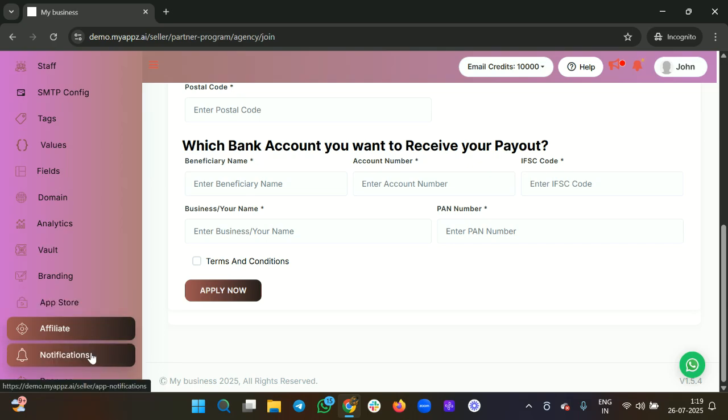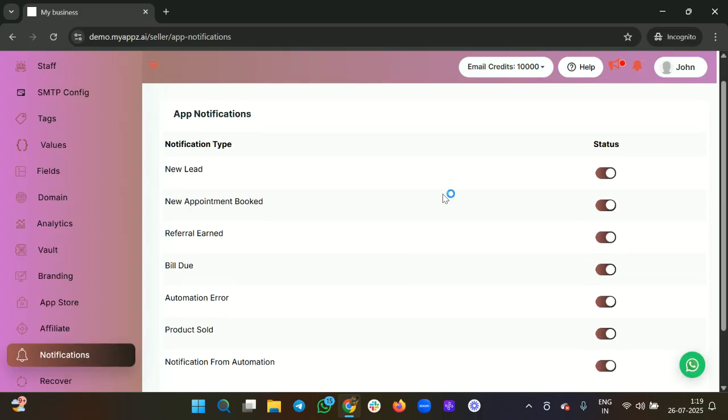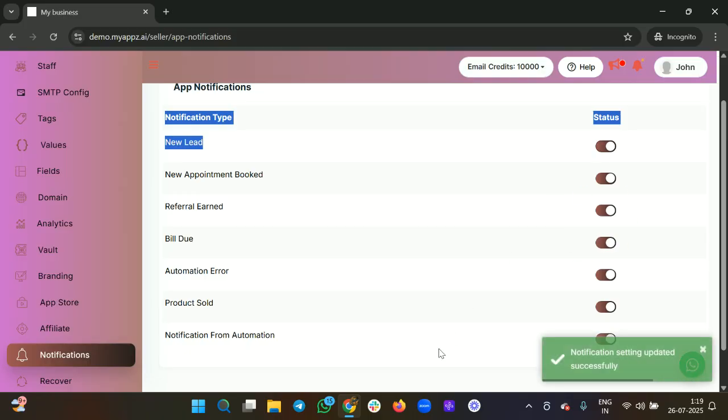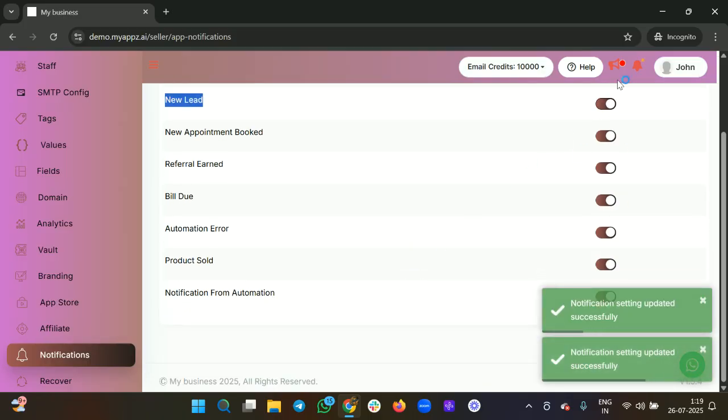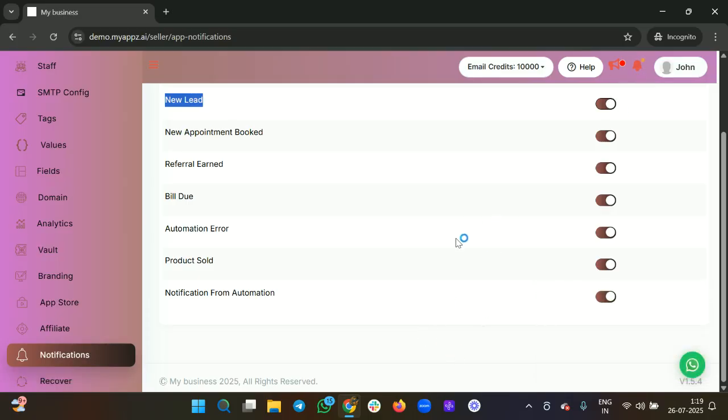Okay, when you come down here to notifications, you can enable and disable notifications for this particular lead. If you don't want notification for a new lead, you just need to disable it from here. If you want it, you can just enable it, so the notification pops up here. So if you don't want it, you can disable it.